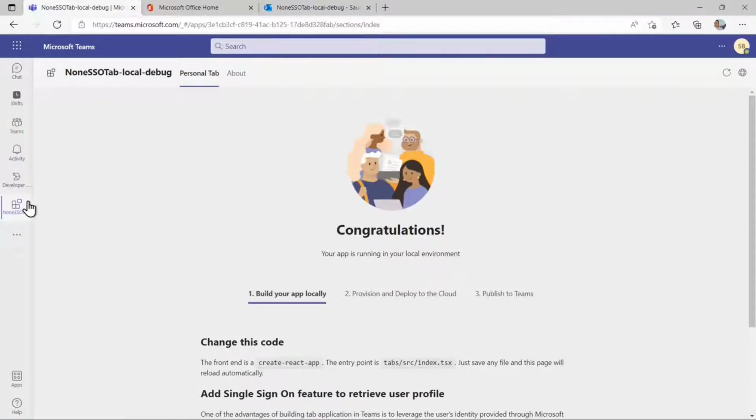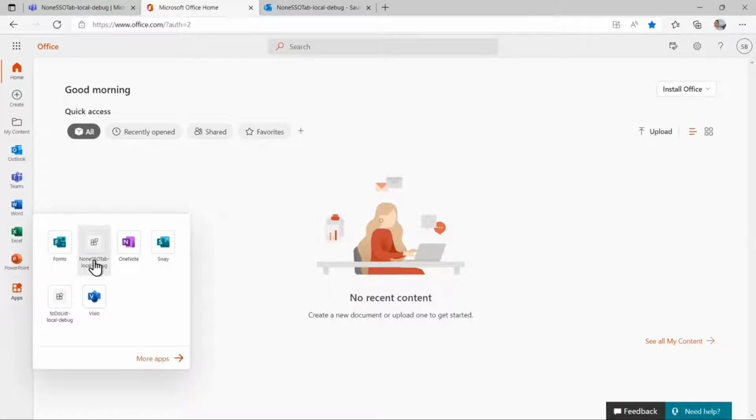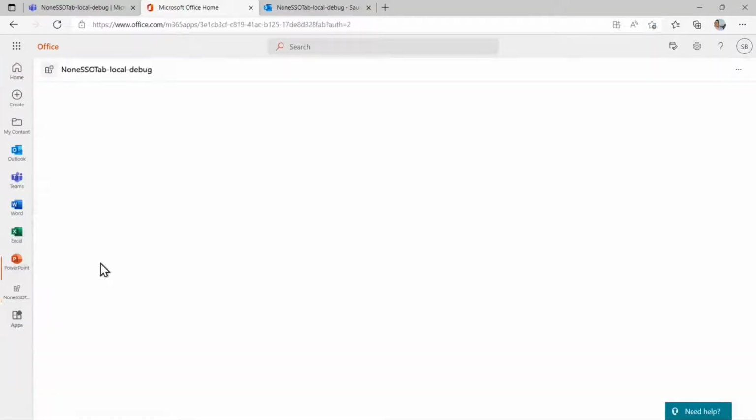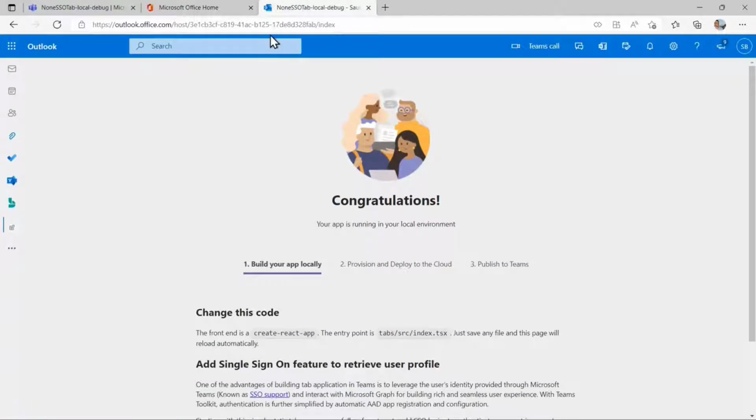Now, since I said this is not just a Teams app, it could also run in Outlook or Office. You can actually navigate to office.com and click on the apps, and the same app will now show up in office.com as well. And then finally, you can also go to Outlook, and the exact same app is pinned.